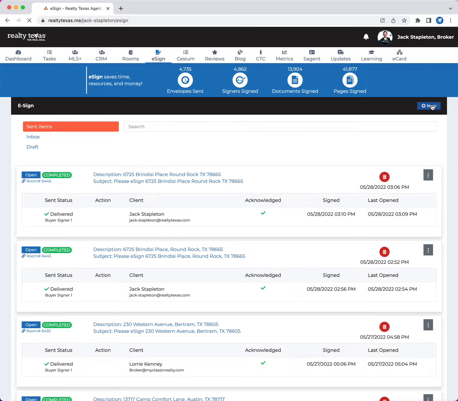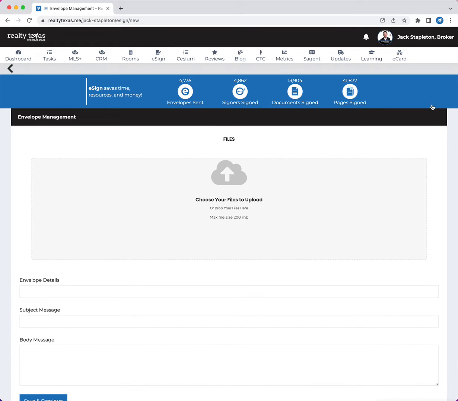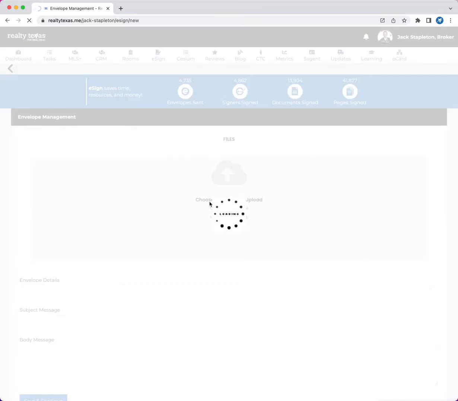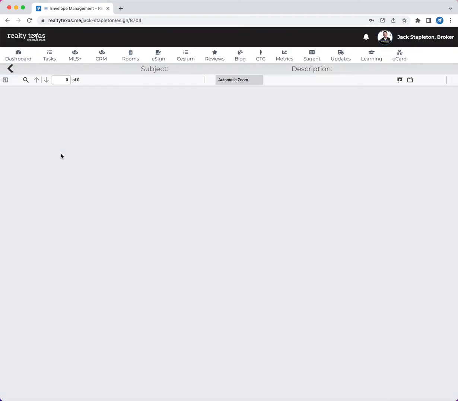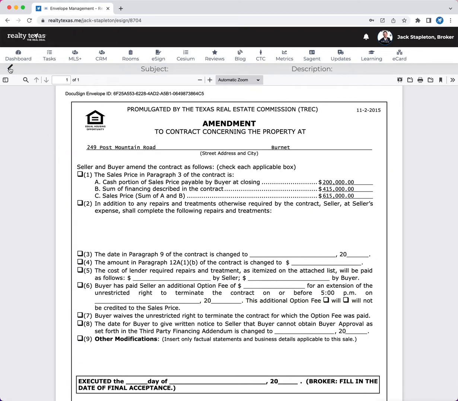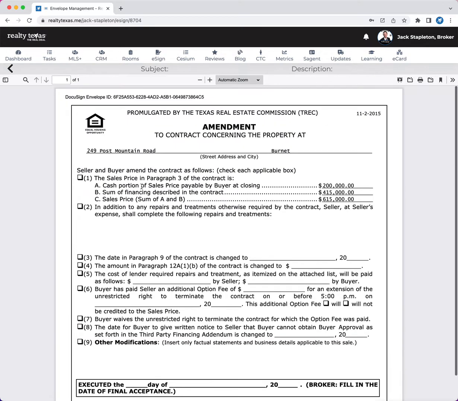If you're going to create a brand new room, you simply click the new button. You've got the form upload button. So here is an amendment that's just sitting on my desktop. If I want to look at it, I can click the view button and it'll open it up in a new page. And so here was an amendment changing the price to $6.15.